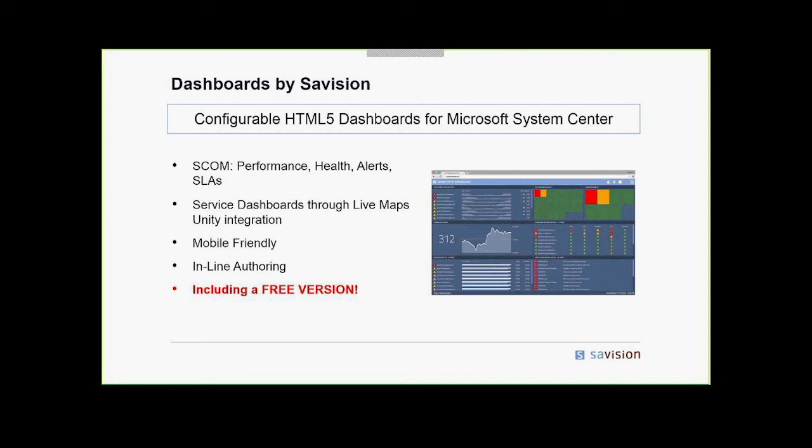widget-based HTML5 dashboard. One of the new features, of course, is going to be our service dashboards through Live Maps in Unity. We're actually bringing that in here. One of the things that will do for us, and I'll talk a little bit more about it later, is we're removing that Silverlight dependency that we currently have with our Live Maps web console.